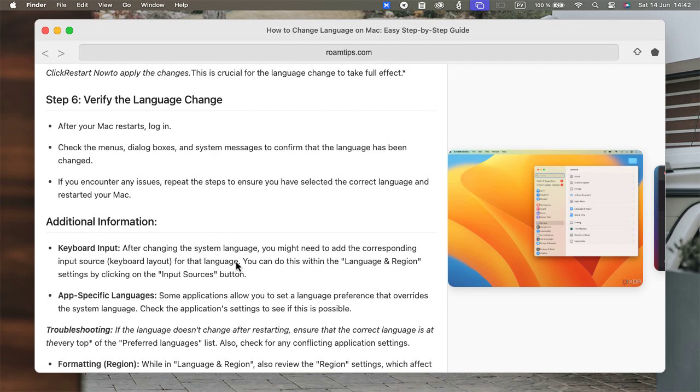And that's it. Super easy, right? You've now successfully changed the language on your Mac.